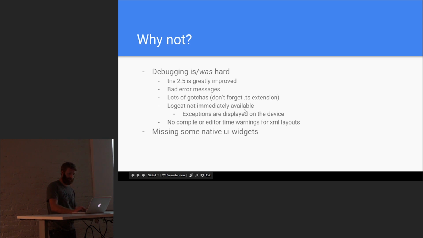Logcat's not immediately available. They recommend you use Visual Studio Code for your development. You can also use WebStorm or whatever you want really. But it's really nice in Android Studio. You just have Logcat at the bottom. Here you actually have to go out and you can either open up Android Studio or get Logcat through your command prompt. And exceptions are displayed on the device. It's not brought back to the IDE, so when you have an exception, it just pops up a big block of text on the device, which is kind of a pain to work with.